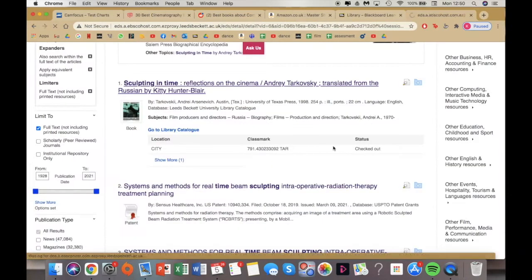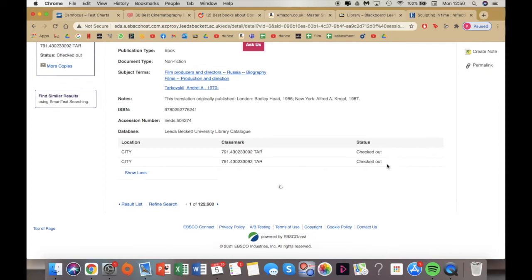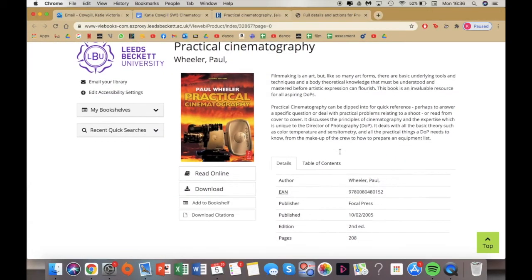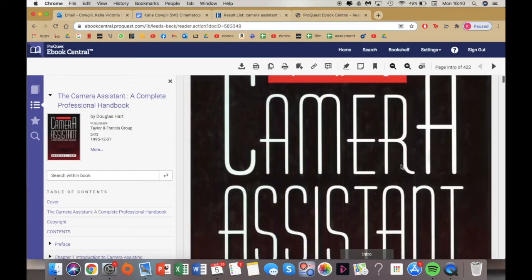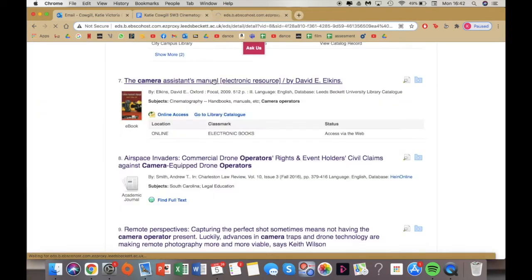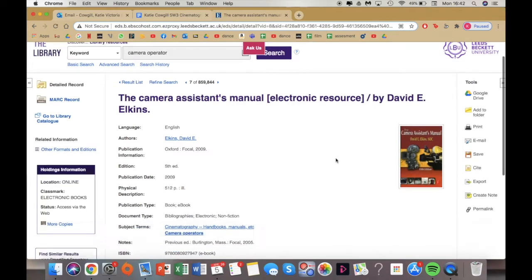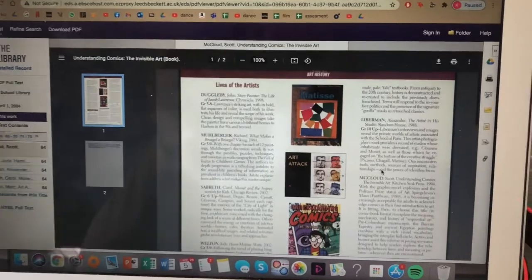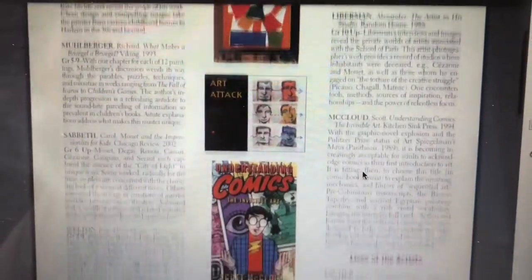I found access to many helpful books, such as The Visual Story, Paul Wheeler's Practical Cinematography, The Camera Assistant, and the Camera Assistant's Manual, The Filmmaker's Eye, The Language of the Lens, and also some work on art history.